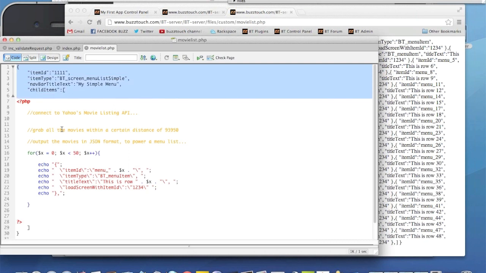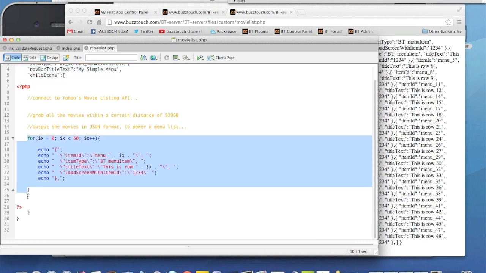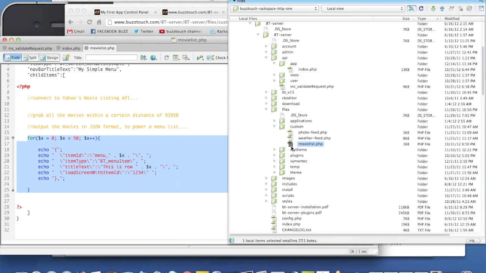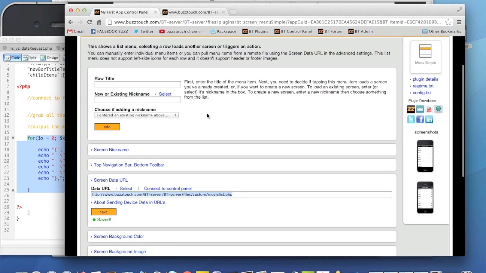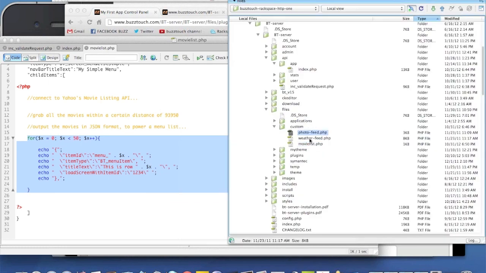We're dynamically creating rows for our menu from a custom script that we wrote right here, and we wrote this in 5 minutes. It hasn't done anything yet, but you get the idea. And we pointed a menu at it in our control panel right here, so this menu would be powered by these items. So that's an example of how you can extend the API, and extend outside of the API, just by adding a custom script.